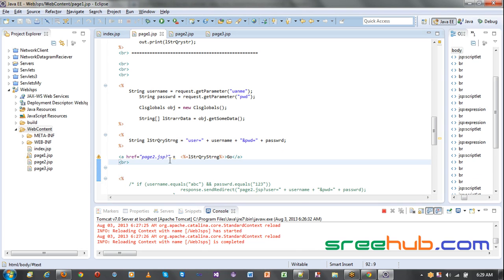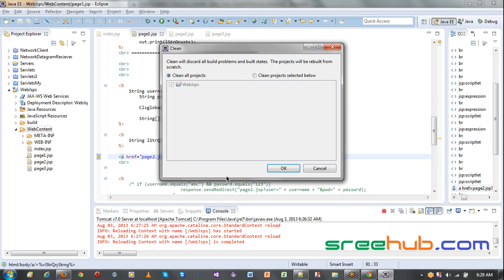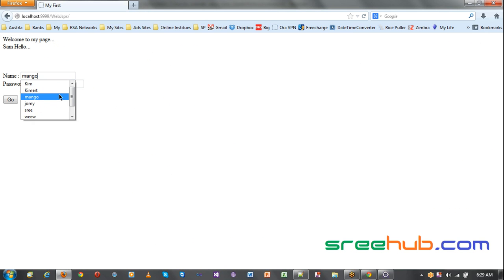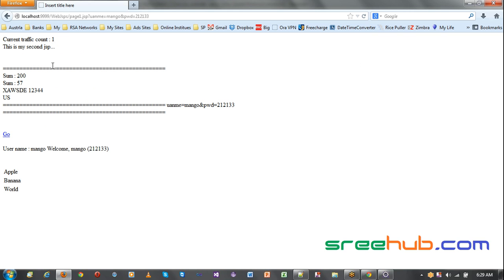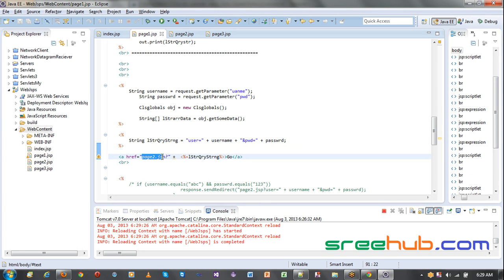There is something which I'm giving. So where my href is this, it is actually taking some page. Let us see whether it works now. Click on go. Oh, it says null again. Page 2 is here, and I'm preparing my query string.